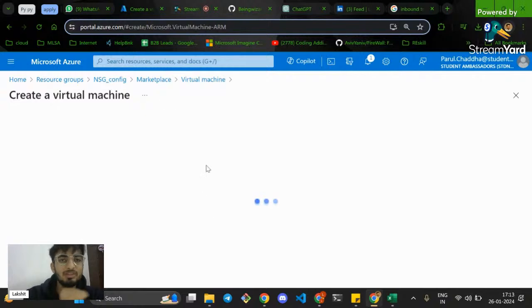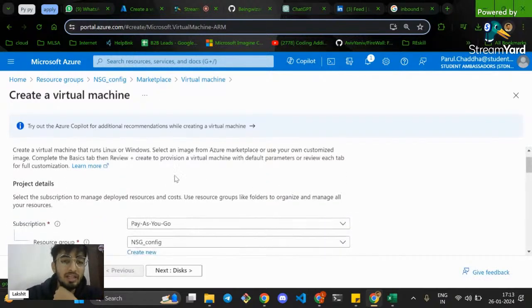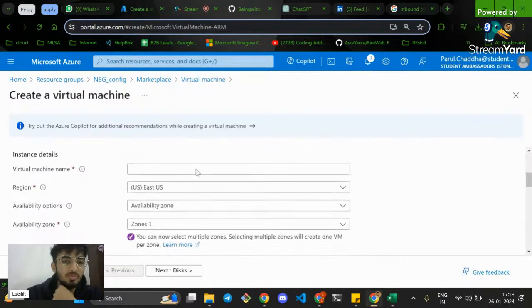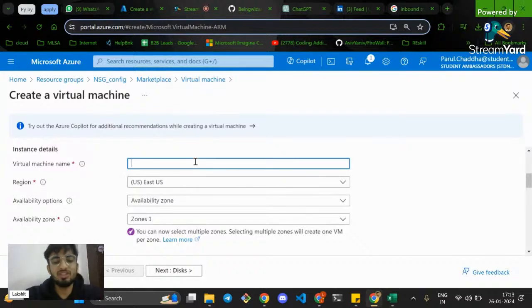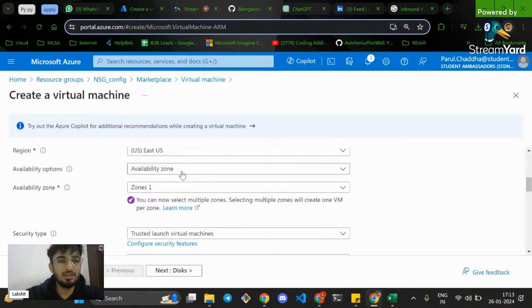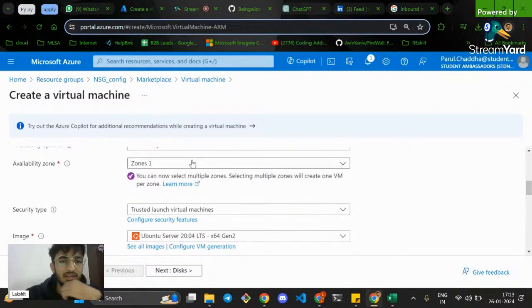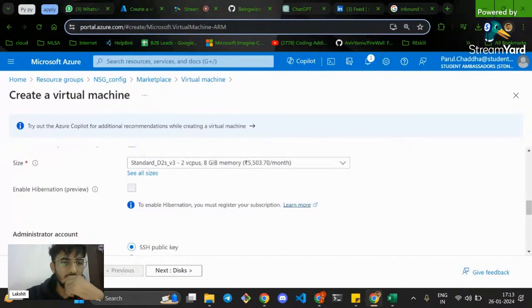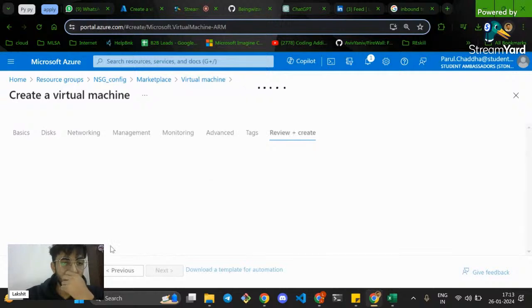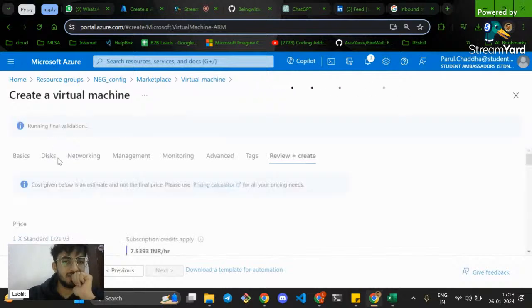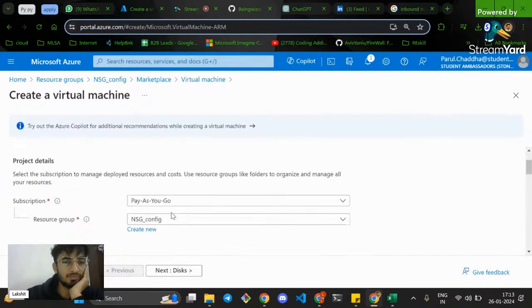Now again, we already studied virtual machines earlier, on day 5 or day 6, so I won't be explaining all these terms to you. I can just type the name, virtual machine testing NSGs. East US, availability zones, that's fine. I'll quickly skip it. Zone one, I'll just simply click. Oh, wait, I have to do one thing. I have to add the username and password. I just forgot to add those configurations. Just give me one second. Basics.